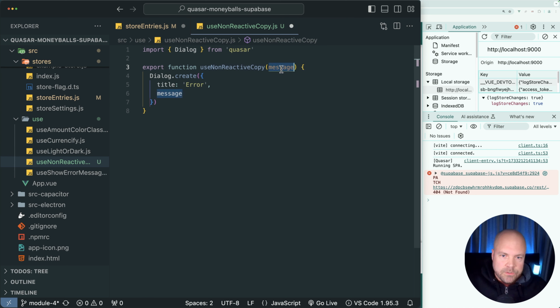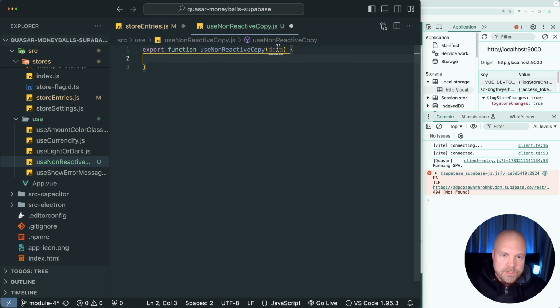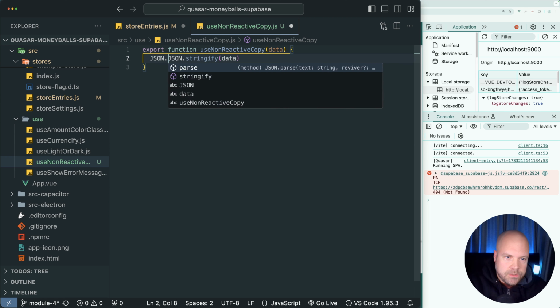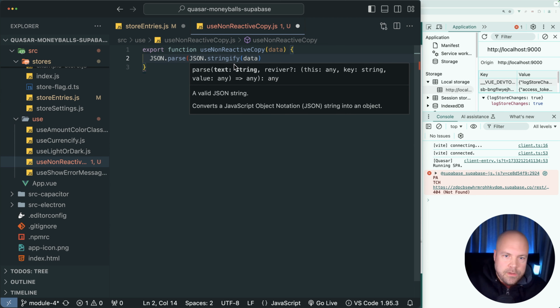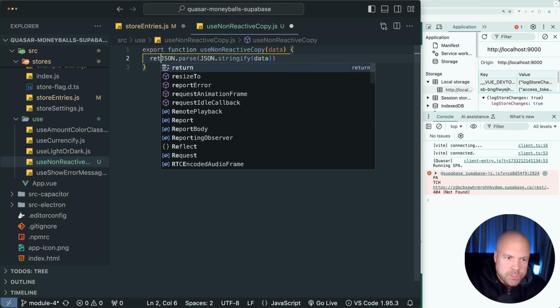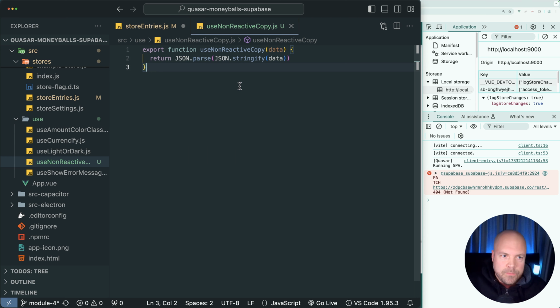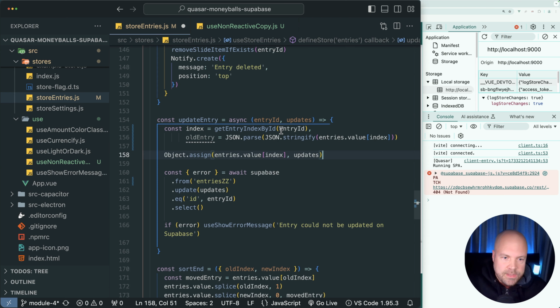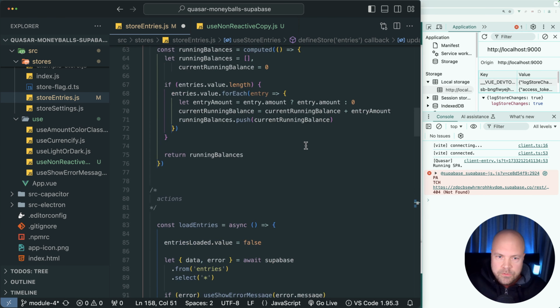This is going to accept some data, and we don't need this code here. We don't need the dialog plugin. So whatever data is passed to this, we want to first fire the JSON.stringify method to convert this data into a JSON string. And then we want to fire JSON.parse on that string to convert it back into JSON. And then we just want to return this. So let's save that and jump back to storeentries.js and import this composable.